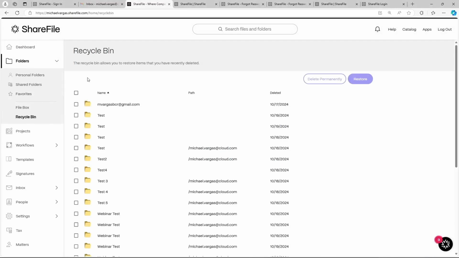The recycle bin is a temporary folder where deleted files are stored. Let me tell you that you will have 45 days in order to restore those files. After that period of time, the files and folders will be completely deleted and we won't be able to recover those files. So if you need to restore a file or folder that was deleted by mistake, the process you need to follow is select the file and after that click on restore.